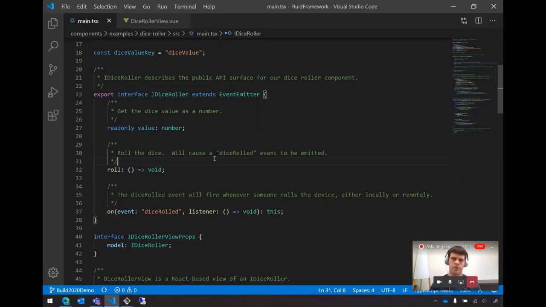So, hi, Matt. Hey, how's it going? So I want to talk to you today about what we're doing to make it super easy to use your Fluid components and render them with whatever view framework you want. So going back to that first demo that we showed with Sam, where we had the dice roller demo, I want to talk a little bit more about how we get that on the screen.